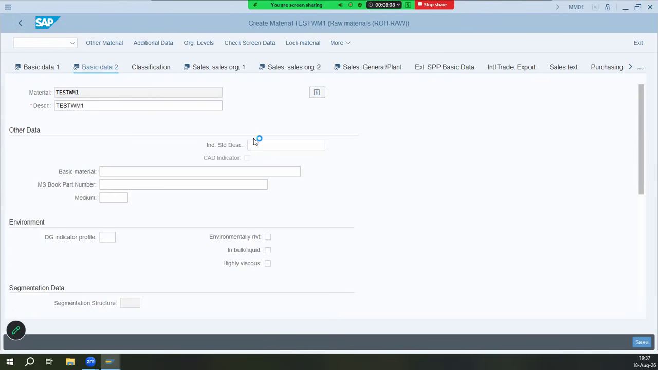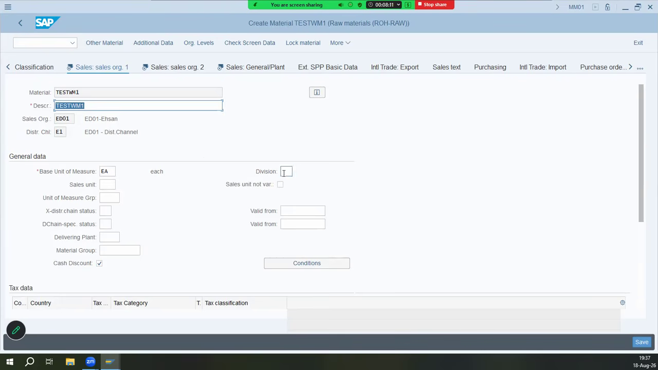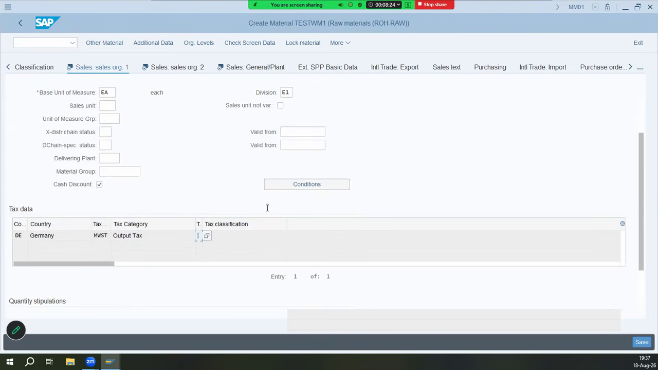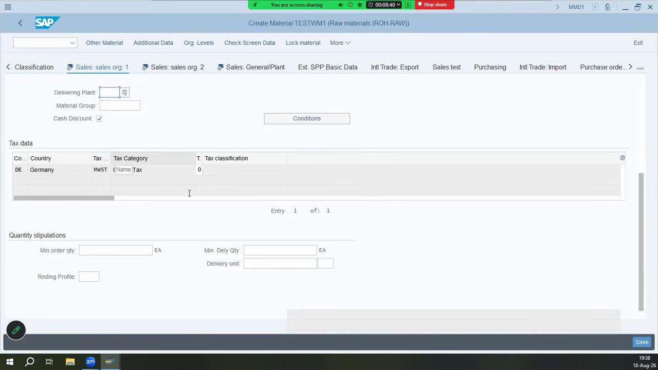Okay. Sales org, division, E1. Zero, cash discount. Okay, sales unit. Sales unit will be again each. I'm not doing that. Delivering plant can be different, but of course, we'll keep it empty.